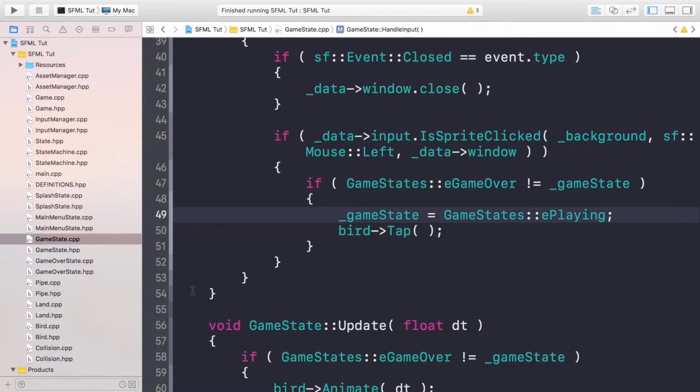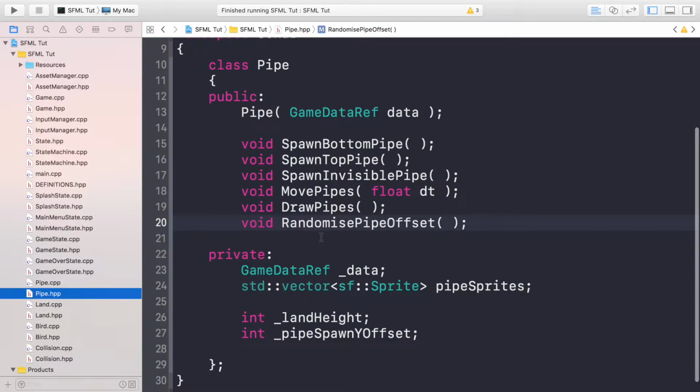If you actually want to try and tackle it yourself before you watch this video, that'd be a great exercise to help you learn. If not, or you're having some trouble, feel free to continue watching. So let's go to the pipe header file.